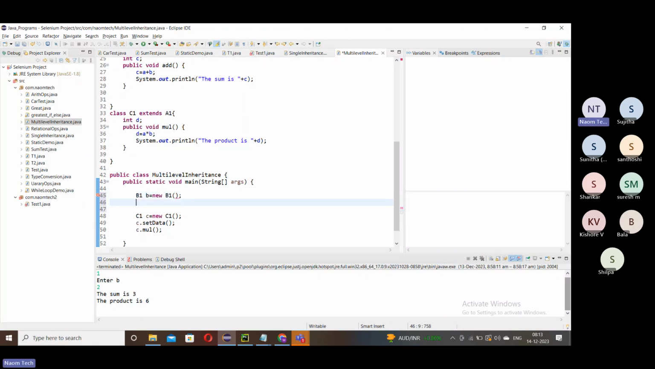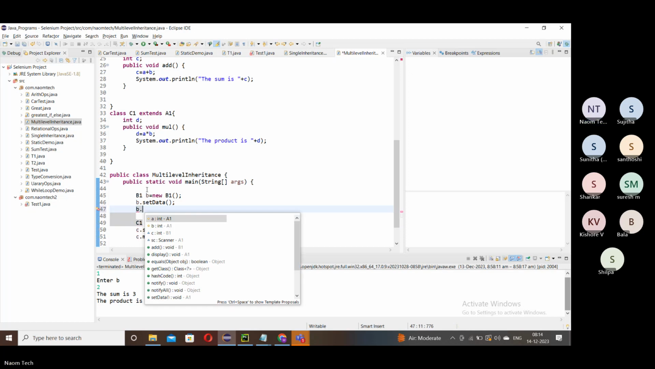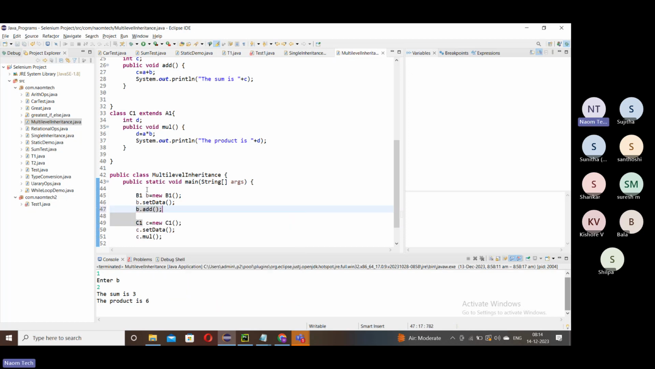and then call first b.setData. You should always call setData, because otherwise those variables a and b are not set with any values, and they are set to default values. So make sure you call this setData method, point one. Next, b dot, you can call the add method now. So this is the simple idea about hierarchical inheritance.